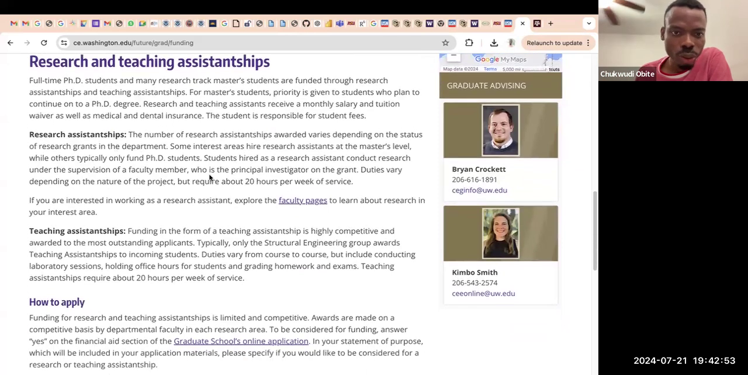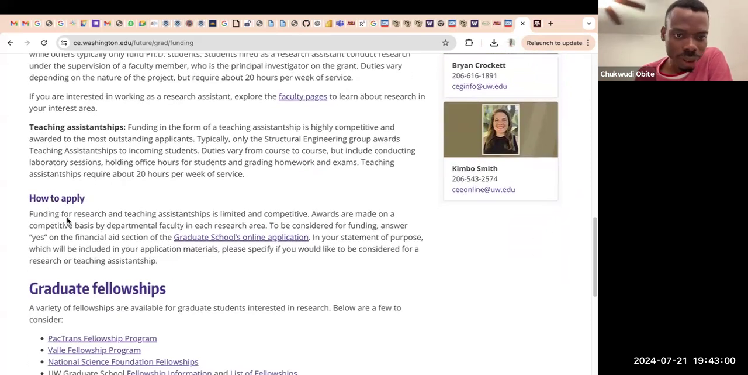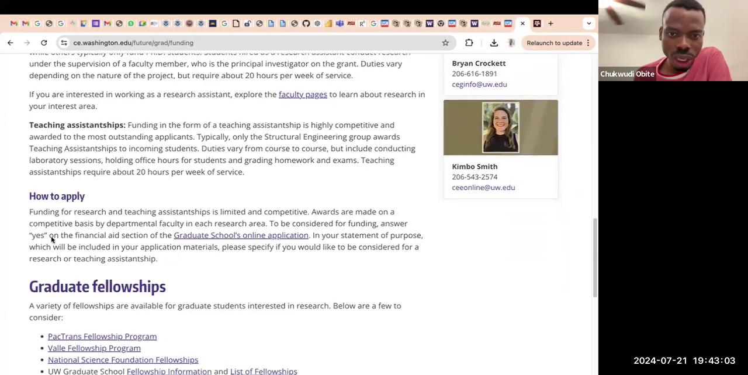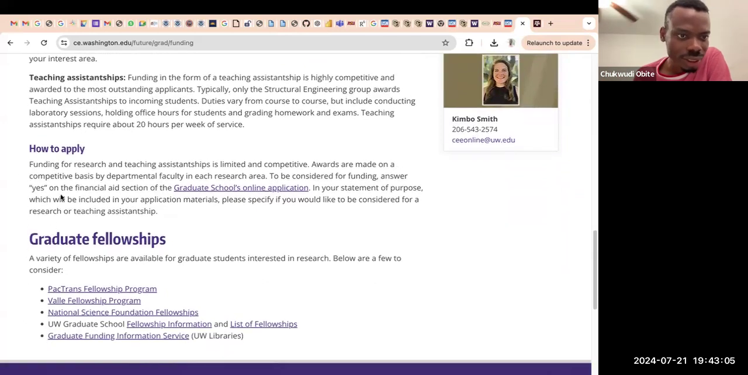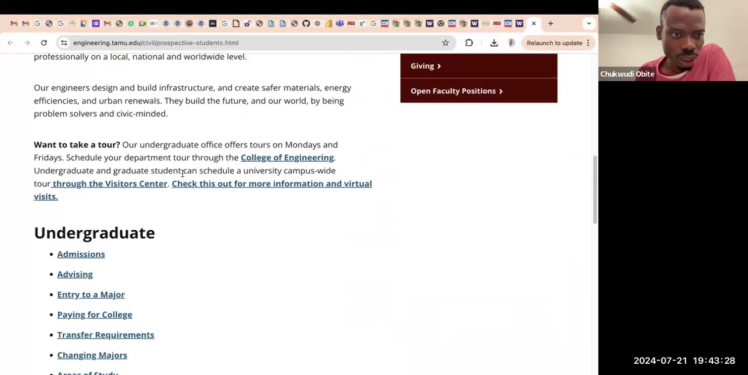Research assistantship. So this, you work 20 hours per week. So how to apply? So now, to be considered for funding, answer yes on the financial section. So in this case, they are not asking you to send an email to any professor. They say when you are completing the online application, you will see a place where you'll be asked about funding. Just answer yes. Immediately you answer yes, you will be considered for full funding. In some schools, they will ask you to email professors.